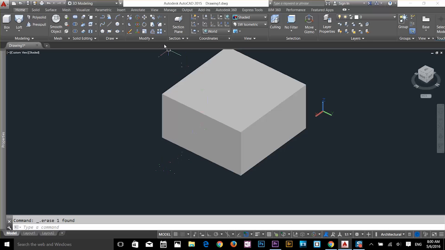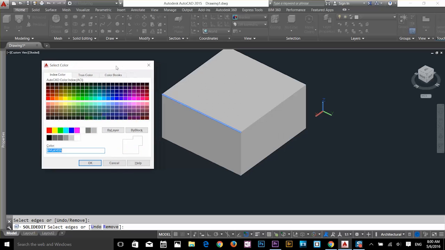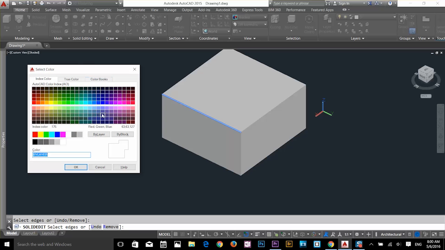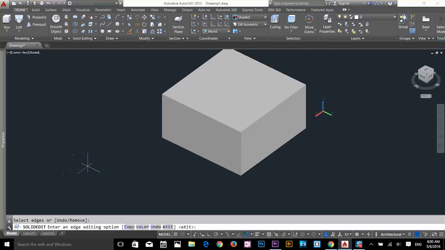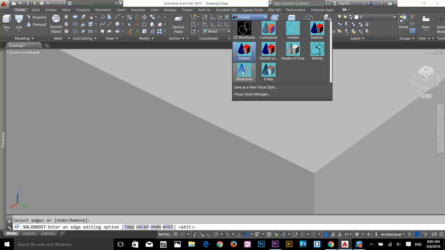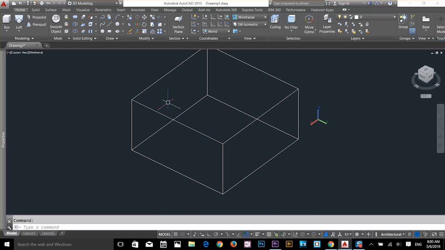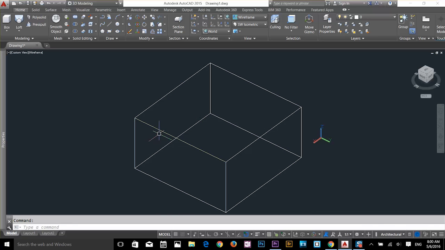You can color your edge by selecting this color edge command. Let's color this and spacebar. Now it's gonna give me a dialog box. It's gonna ask me to select a color. So I'll give it about a yellowish color. And now if you zoom in, it wouldn't show here. If you go to your 3D wireframe, now you can see that that edge has been colored. This is useful when you apply material on your solid objects.